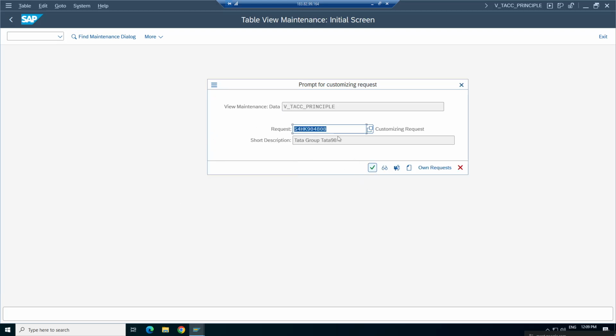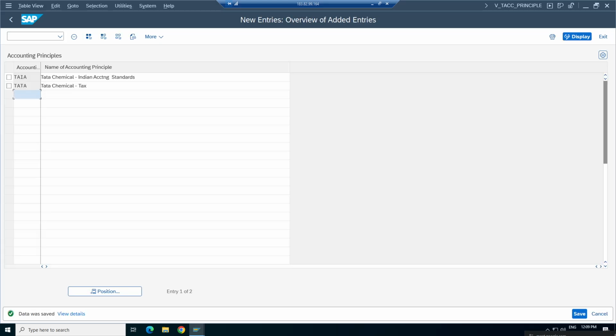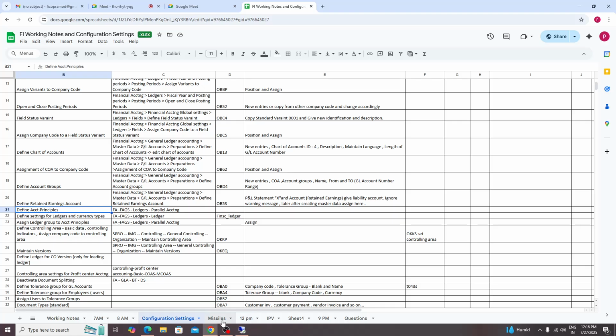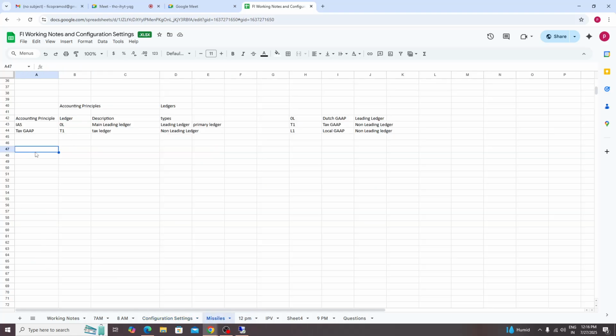After us also someone has created four or five company codes. So we created a TA. I'll just copy these two. Okay, I can't copy because this is in a different system. So TAIA and TATA. So what we have defined: TAIA and TATA. One is for the IS, one is for the tax. This is what is defined. This is your accounting principle. This is your description.